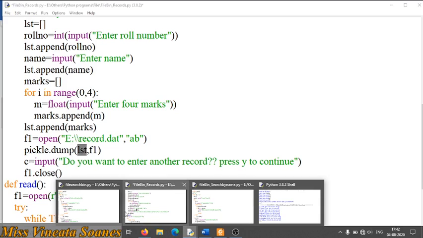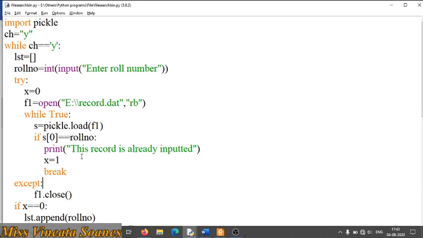Now if we have to search, the only thing we do is we open it, we take first the roll number, and then we check all the records, which means we'll open it for reading. Once we open it for reading, it will go through all the records in case there is some that matches that roll number, because the roll number entered will be stored in this variable roll number. So the checking is like this: if S0 is equal to roll number.